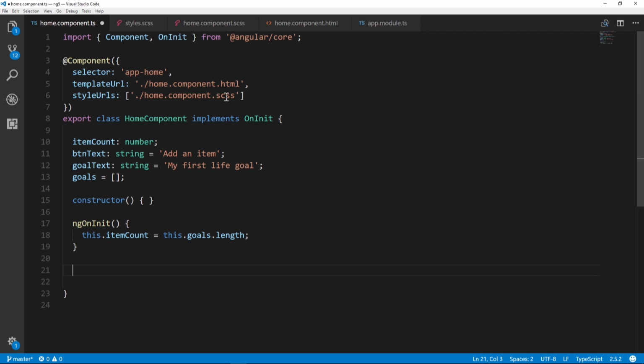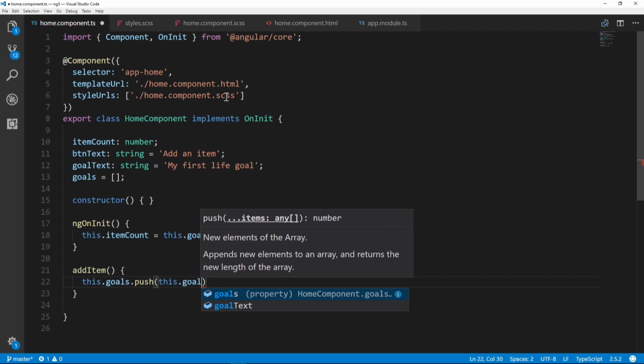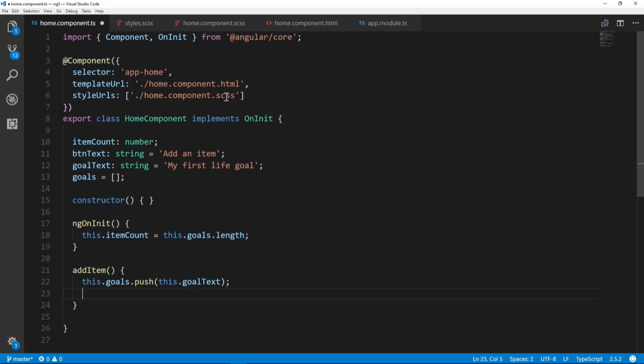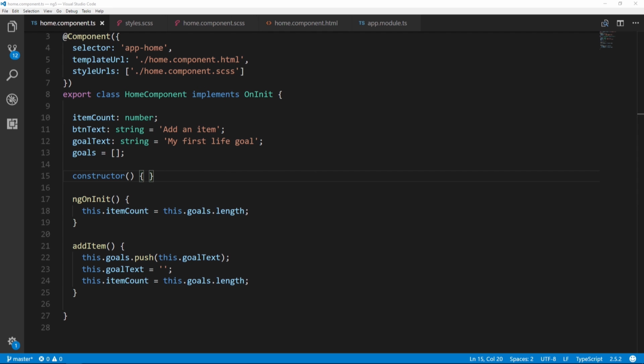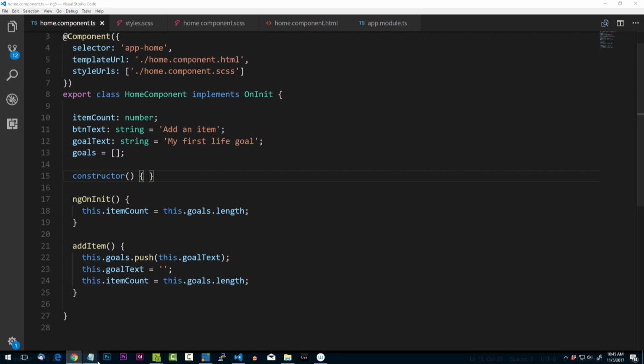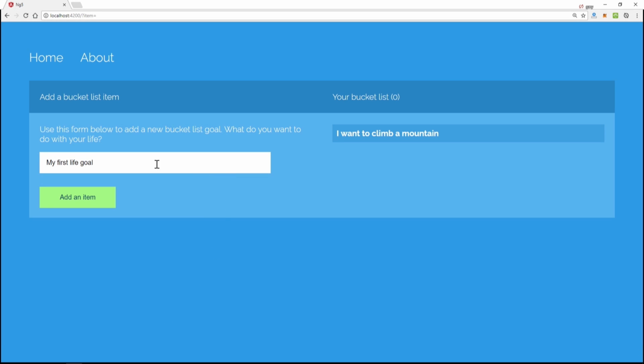And then we're going to create our addItem method down here. So we're going to say this.goals.push(this.goalText), and then this.goalText we're going to clear out, the input after it's submitted, and then this.itemCount equals this.goals.length. Okay, so we'll save that. And let's go back to our project here.